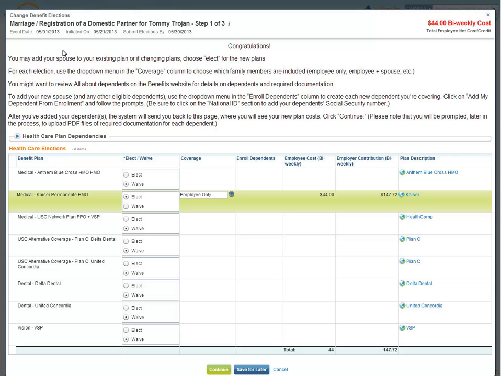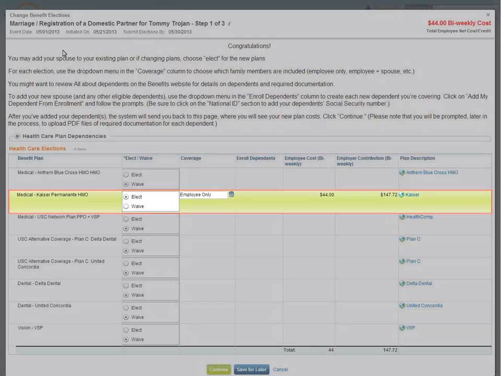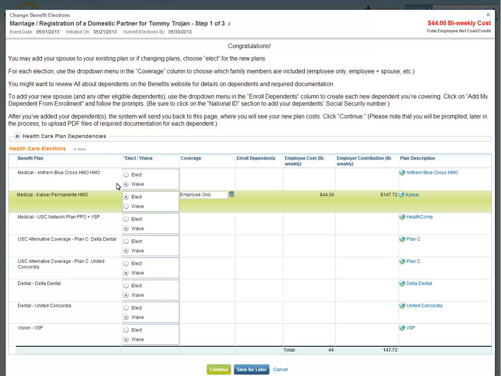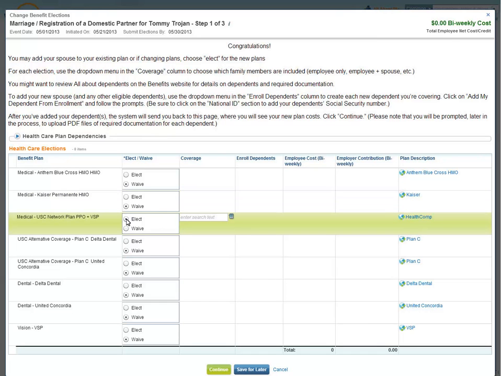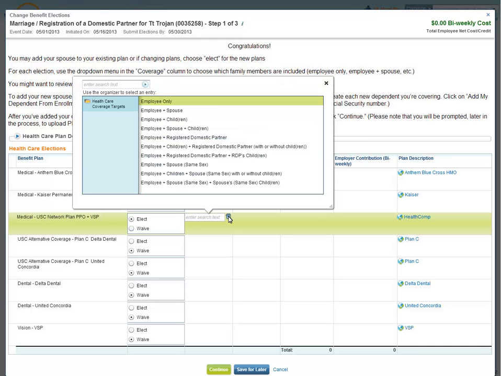We can see here that this employee already has healthcare elections for themselves with the Kaiser Permanente HMO plan. For this demonstration, we're going to waive the Kaiser coverage and elect the Medical USC Network Plan PPO and VSP for the employee and their new spouse. Next, use the prompt in Coverage to select who will be covered.